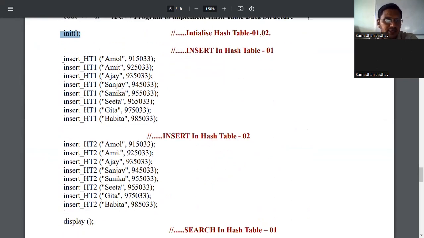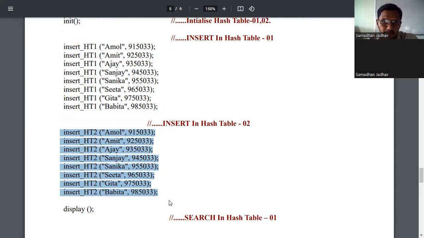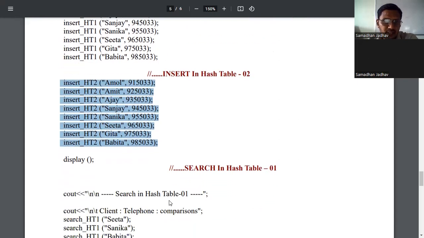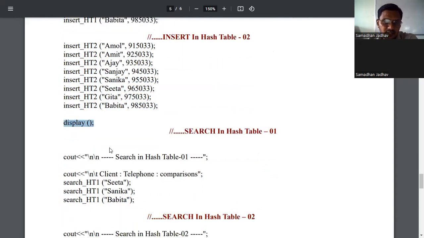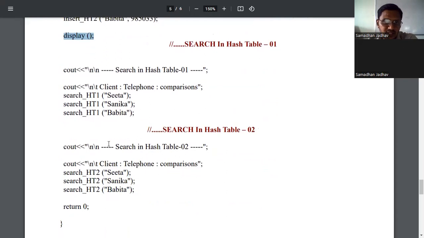Now this is how we are calling insert for hash table 1. Amol, Amit, Ajay, Sanjay, Sanika, these are the keys along with their telephone numbers, so key and value pairs. Now this is how we are inserting in hash table 2. Again, Amol, Amit, Ajay, Sanjay, Sanika, and their values as telephone or mobile numbers. After inserting in hash tables 1 and 2, we are going to display the hash tables using the display function. Then we are going to search, initially in hash table 1 and then in hash table 2.